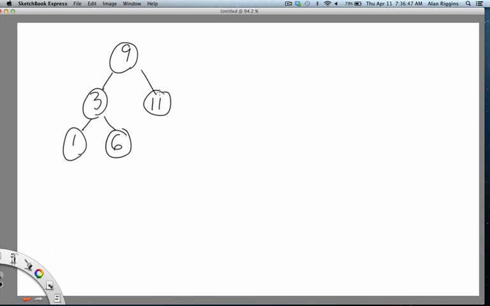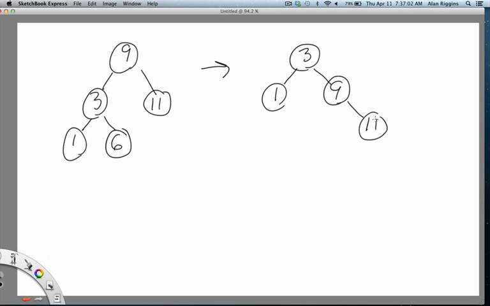So when we do the rotation and pull the 9 down, we will have 3, 1, 9, 11, 6. Notice the 6 has changed sides. This seems strange at first, but it's perfectly valid. The 6 must be to the left of the 9.